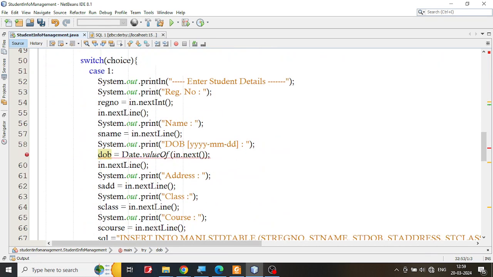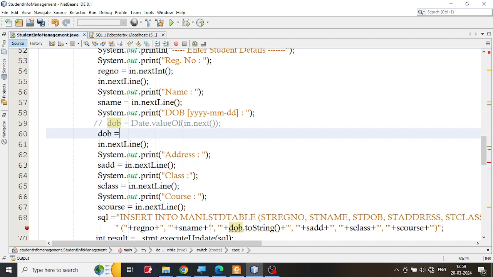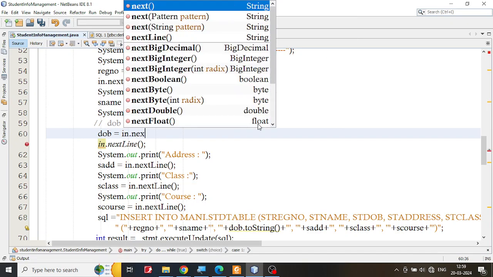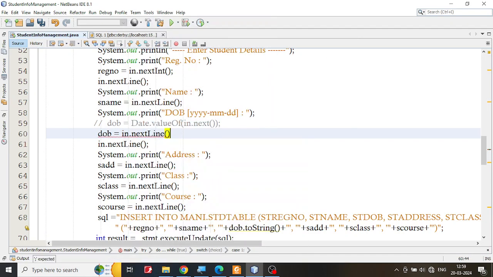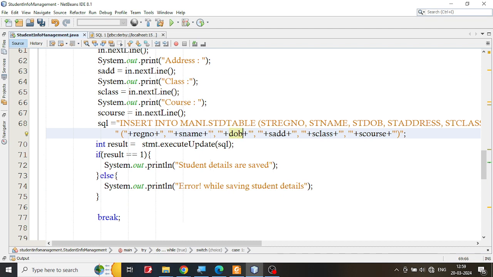So you go here, and instead of reading all these things, I'm going to just put a remark statement for you. Instead of doing this, you just say DOB is in dot next line. Straightforward, this is going to come. Rather than getting the value out of it and remembering all those things, it's a string, you just read it as a line. What about this part? There is no need to convert it into a string because it itself is a string. You just add it as a string. This is straightforward.